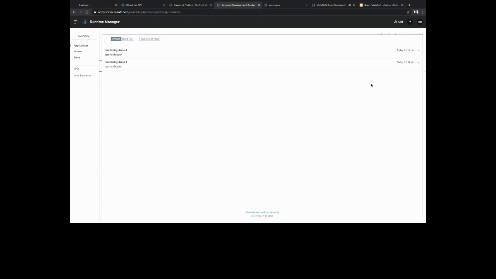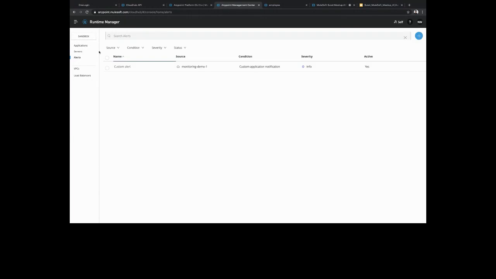So this is how you can see the custom notifications in your notification center, and you can generate alerts as well. So notification in the notification center and the alert generation are two different things that you can achieve using this create notification and generate alert from that notification using the Cloud Hub connector and the custom alert configuration that you can set over here.